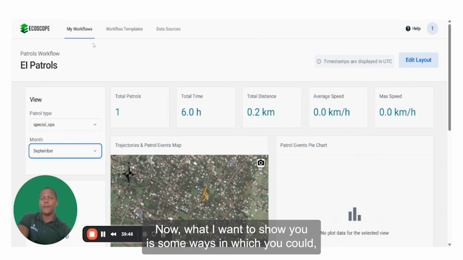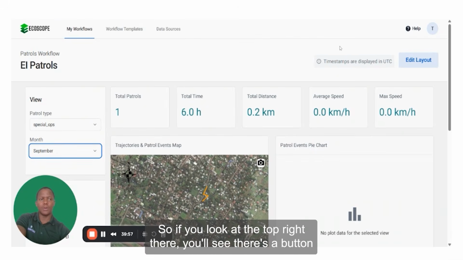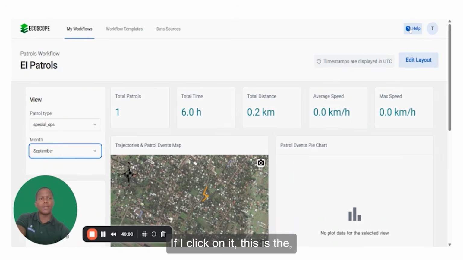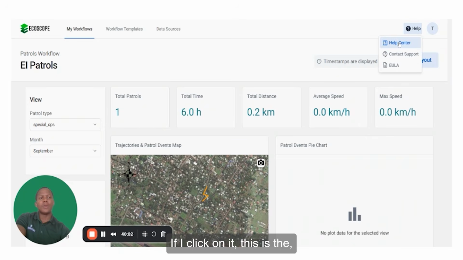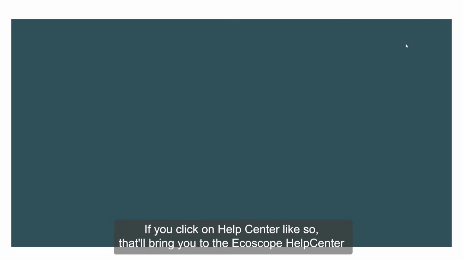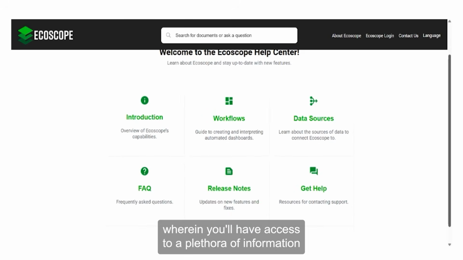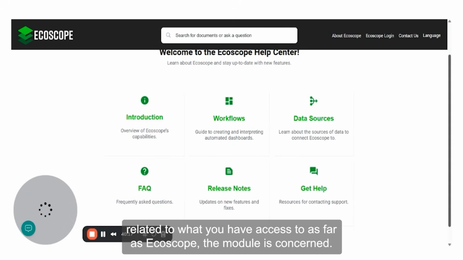All right. Now, what I want to show you is some ways in which you could gather more information about Ecoscope, right? If you look at the top right, you'll see there's a button that says help. If I click on it, this is the central resource that I was referring to. If you click on Help Center, it'll bring you to the Ecoscope Help Center, wherein you'll have access to a plethora of information related to what you have access to as far as Ecoscope, the module, is concerned.